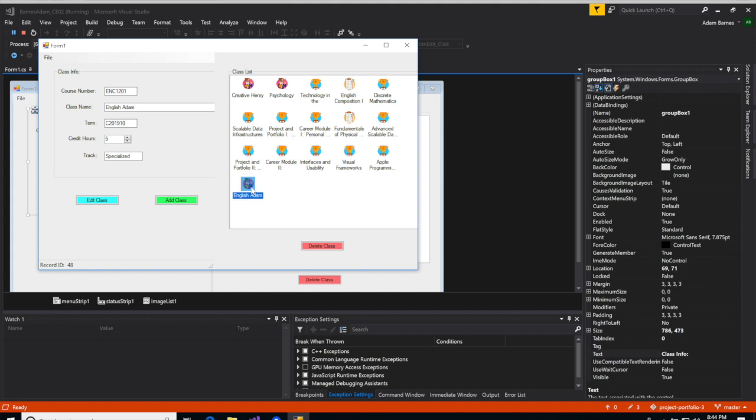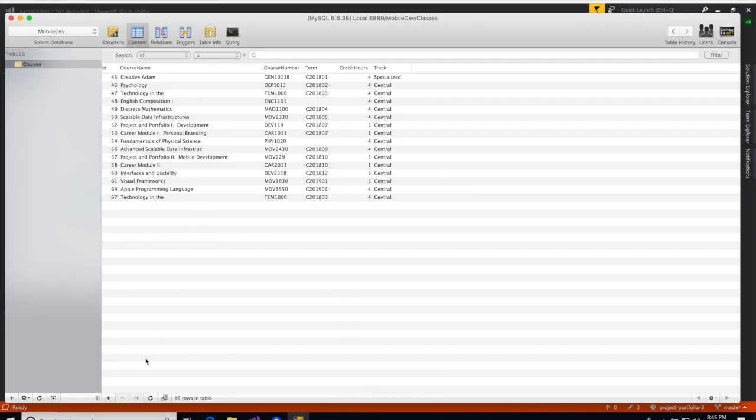You can double click on it and see that it will populate. Go into the database, you can see that it's not here, but if we refresh, you can see the English Atom pop up. Now, the Creative John, I was doing that earlier, and I just hadn't refreshed the view in this. That's the reason both of those popped up. But you can see the English Atom has 5 hours, exactly like we put in.